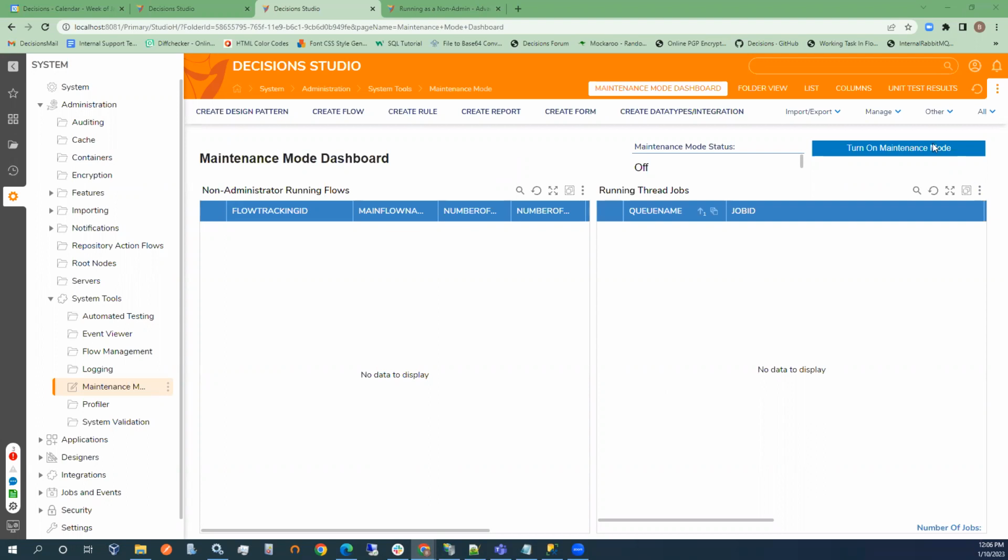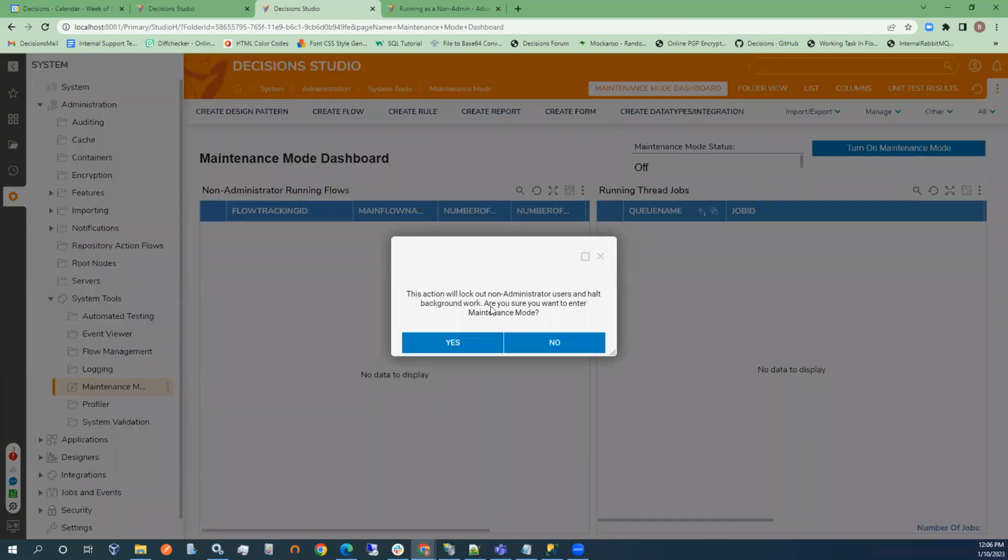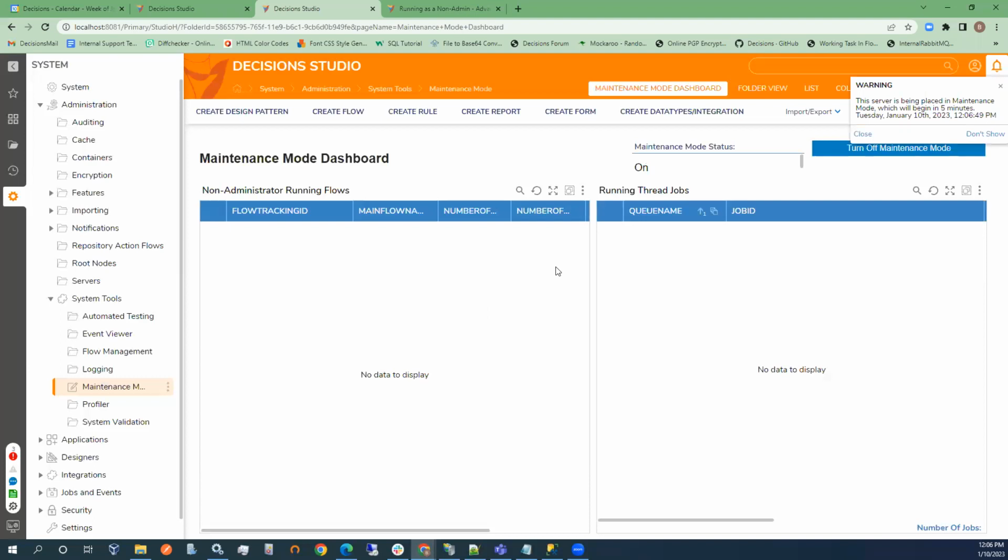So that's a new feature. Once you enable it, you click yes here, and it'll give a warning saying that the server will be placed in maintenance mode. So you get a 5-minute warning. Once that 5 minutes is up, you just get kicked out, and the server's basically locked down just for code migration.